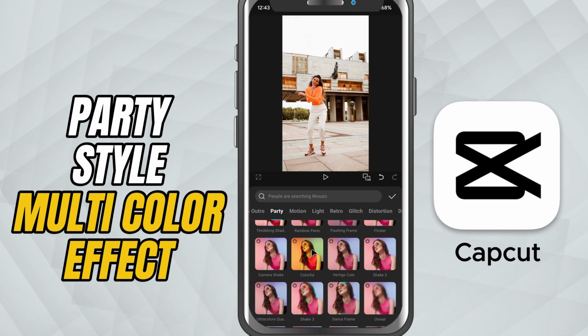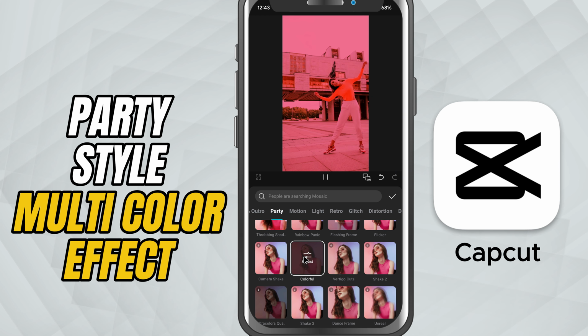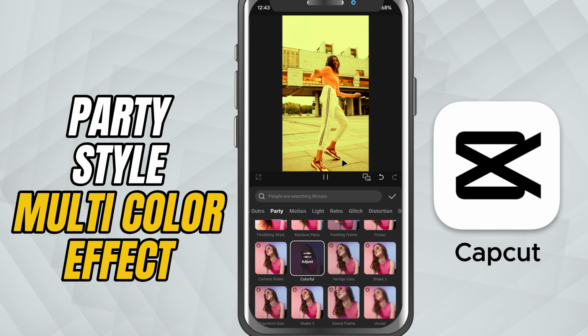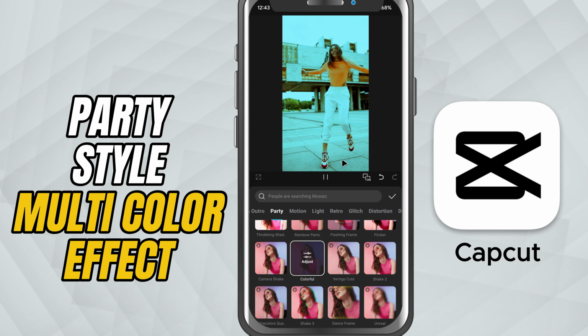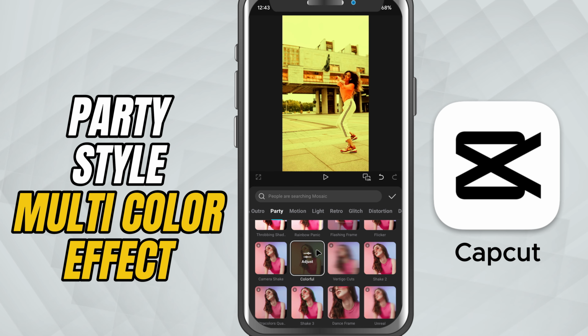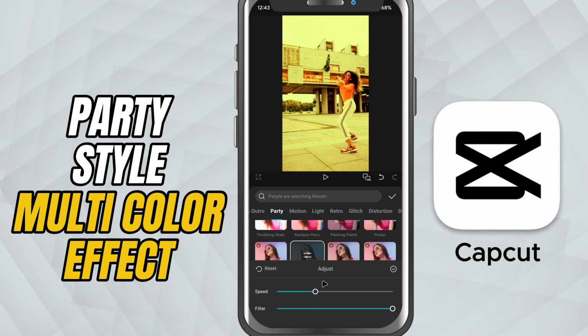Instantly, you'll see your clip transform into a bright, multicolored, flashing scene perfect for music videos, dance reels, or party highlights. Next, tap on the effect again to fine tune it.